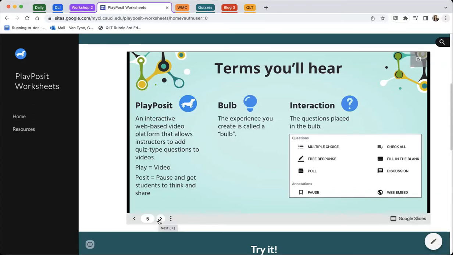Any questions so far about the how-to or the terminology? No, sounds good. Okay, great.